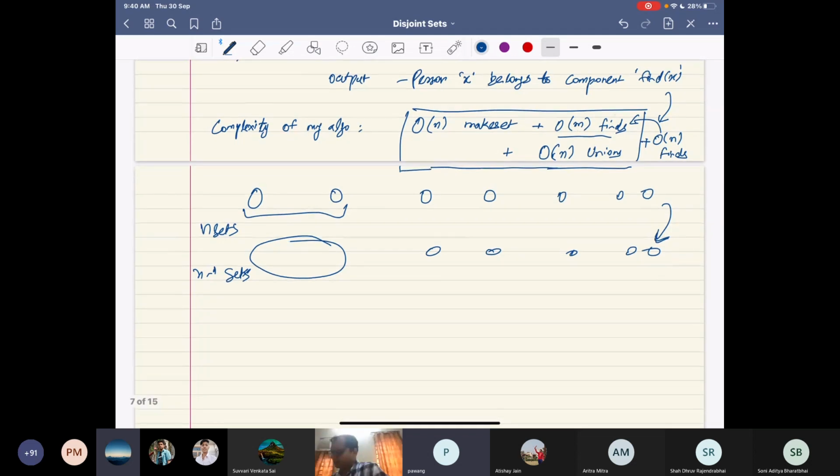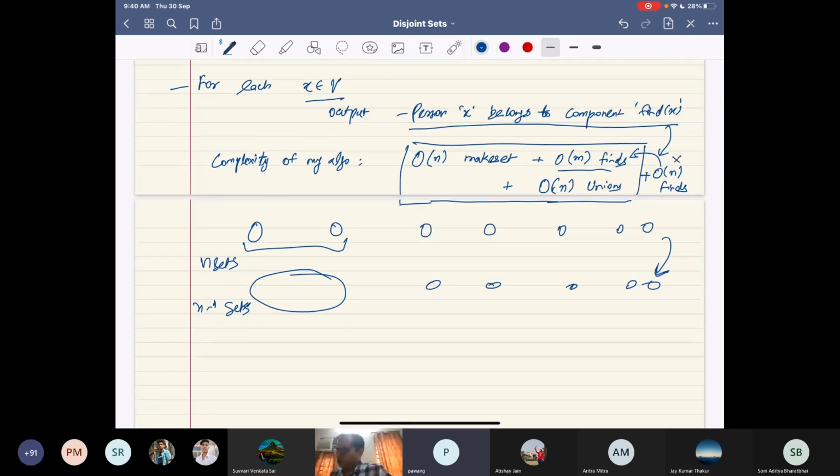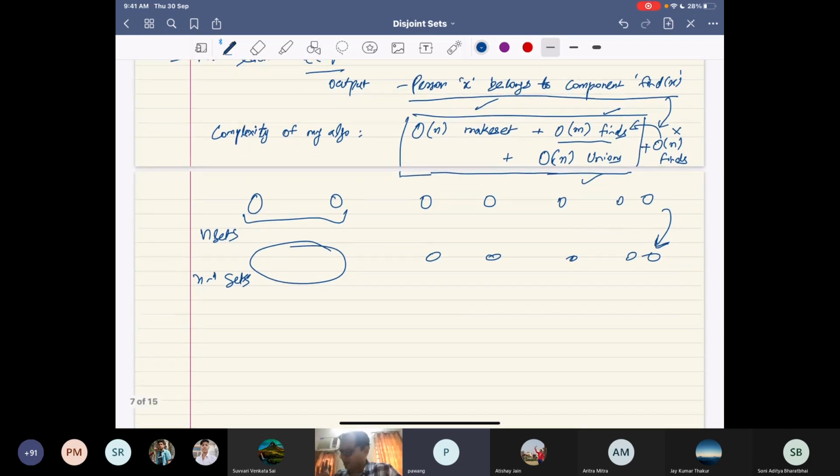Sir, here O of n for find, you have written outside the box. Sir, how did it come? No, this was just from the output. For each x, you output the component that person x belongs to. I said don't worry about it because this will be included here. Fine. So now I have to think about implementation such that this gives me a good enough complexity, not very bad. So now I can think about the implementation.